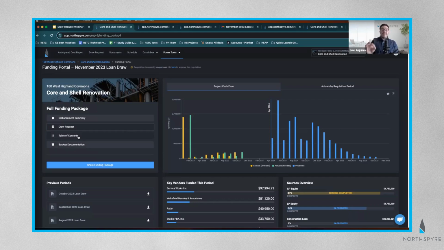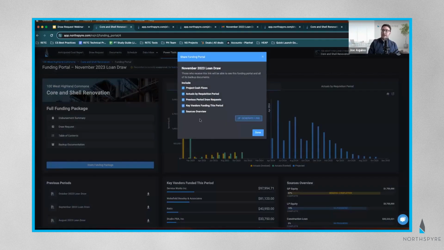When you want to send this out, when you want to share the funding portal with your lenders, you have this button down here, Share Funding Portal. And this is where you can include and be specific on what you want to show. Maybe you don't want to show the project cash flow. Maybe you don't need to show any previous draw requests. You can be very specific on what you want to show, or in some cases what you don't want to show, before you generate the link.